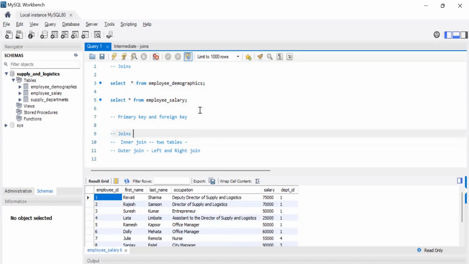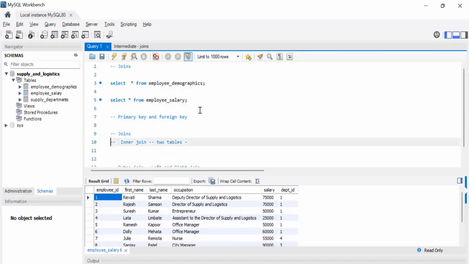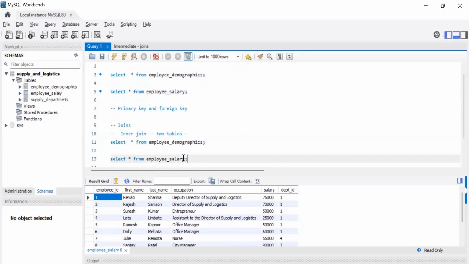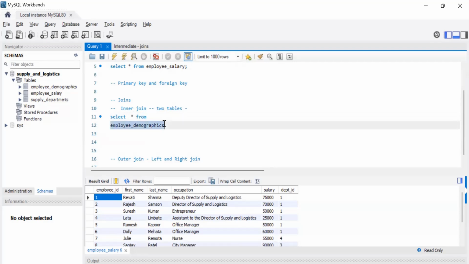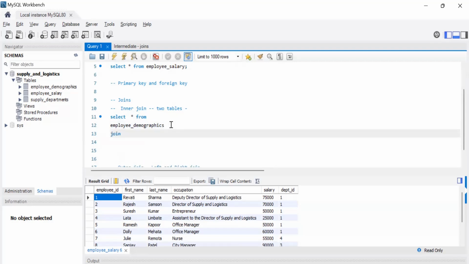First, we will see the inner join, and then we will see how to get the outer join data. For this, I'm just typing this now. This is the employee demographics table. Whenever we want to join, we need to remember that there will be a select clause, then the fields as a star or some specific fields, and then the from clause. In the from clause we first give the first table name, then mention join, and then the second table.